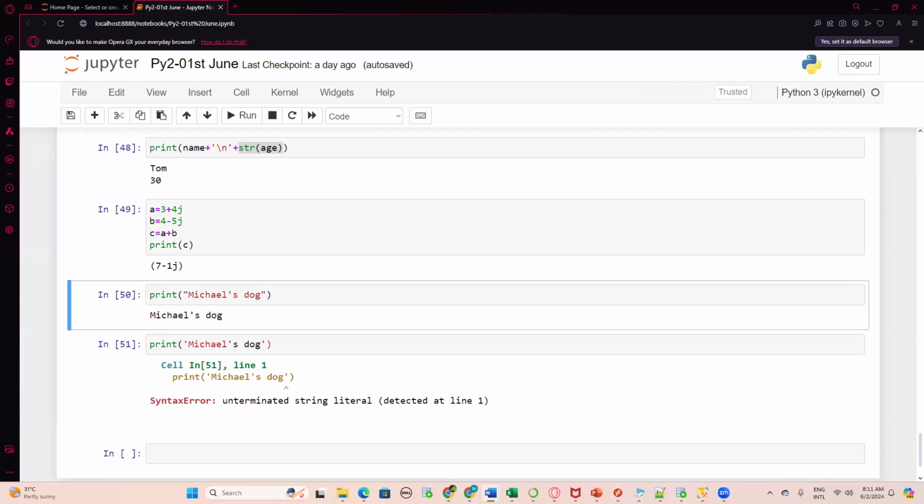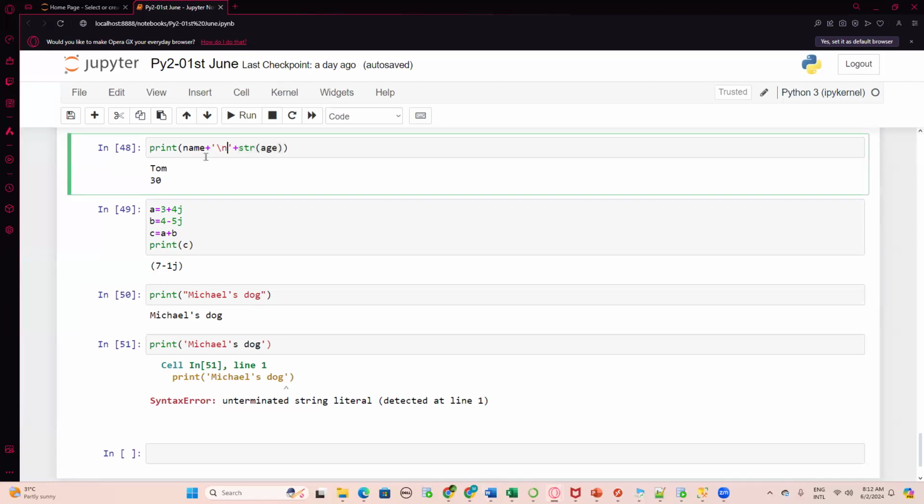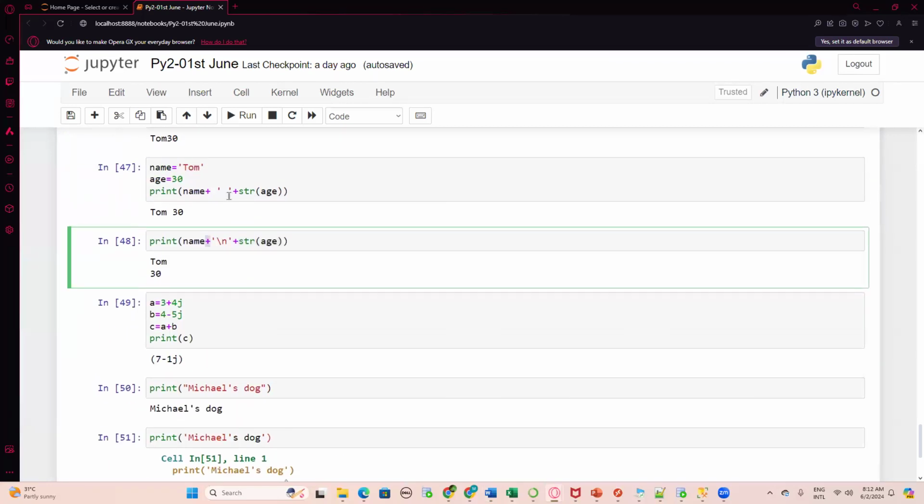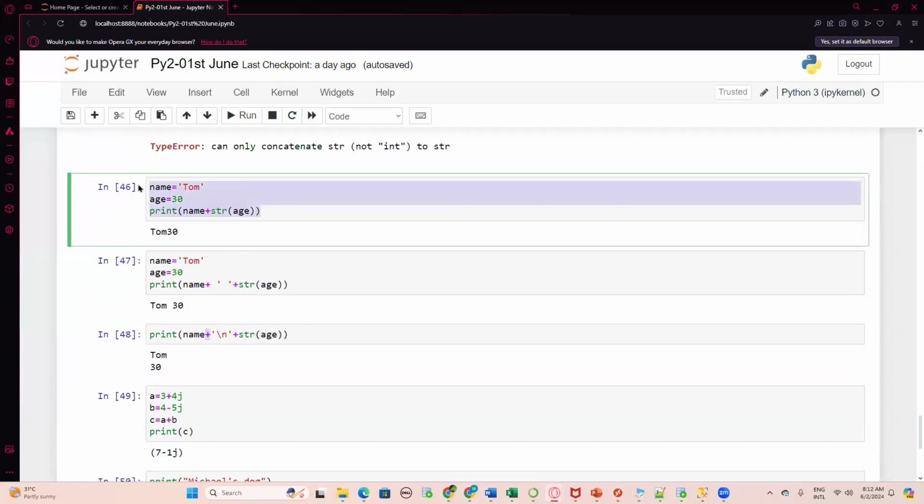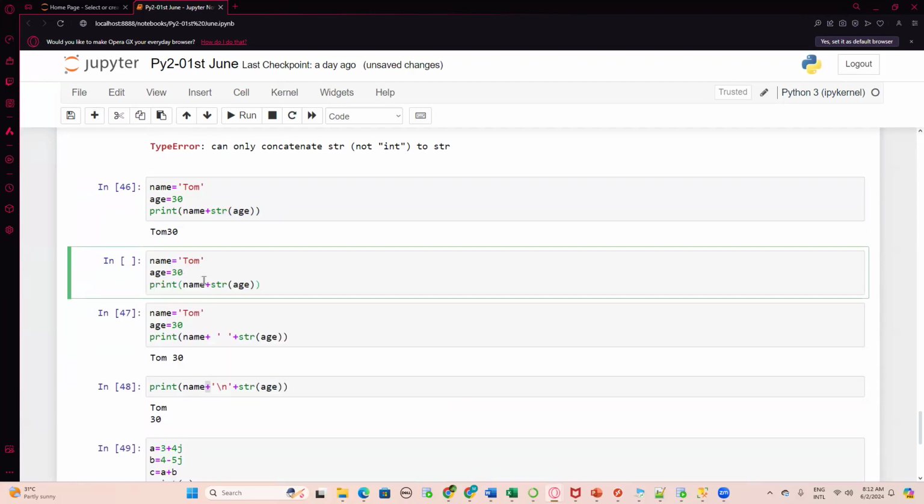Sir, if we use a comma instead of plus, will it concatenate? No, comma doesn't concatenate. Plus sign is used for concatenation. Comma will not concatenate. Let's say here, this one you're telling, right? Yes, correct. So here the meaning is different. Here it is not acting as concatenation. You're not concatenating anything.